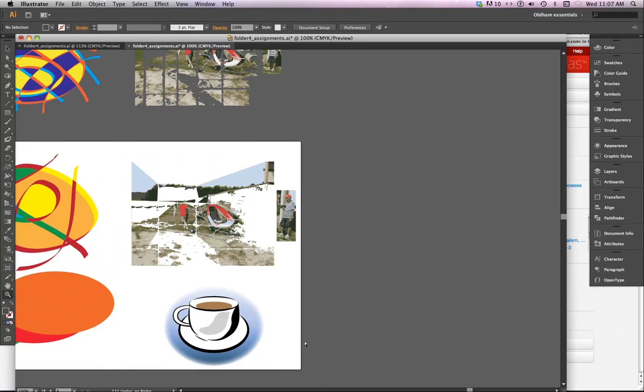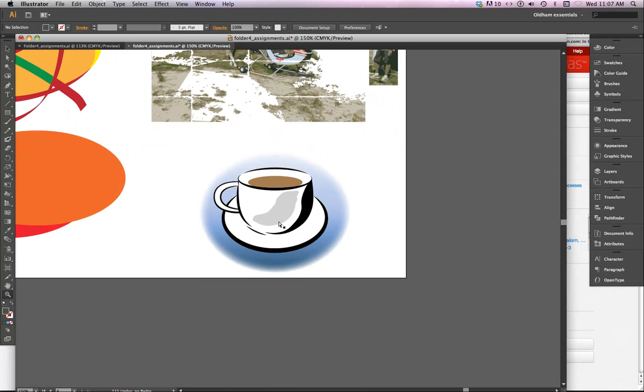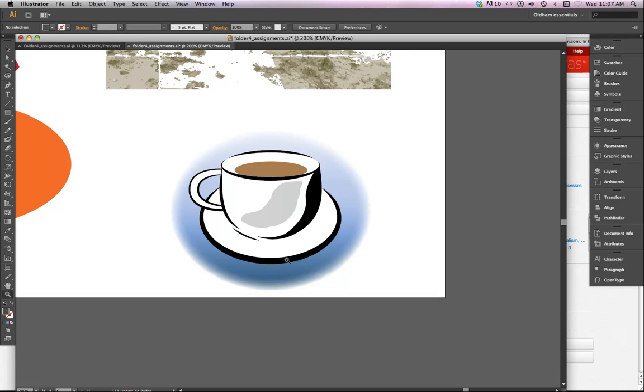One last thing that I wanted to show you. I'll use the coffee cup illustration that I have used before. Is the warp tools, and I call them warp tools, but there's really a bunch of them here. There's the warp, the twirl, the pucker, the bloat, the scallop, the crystalline, and the wrinkle tool.